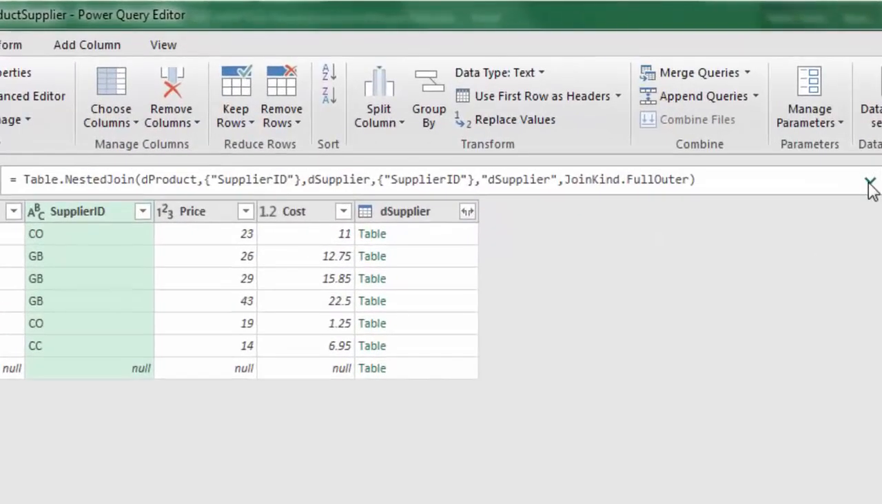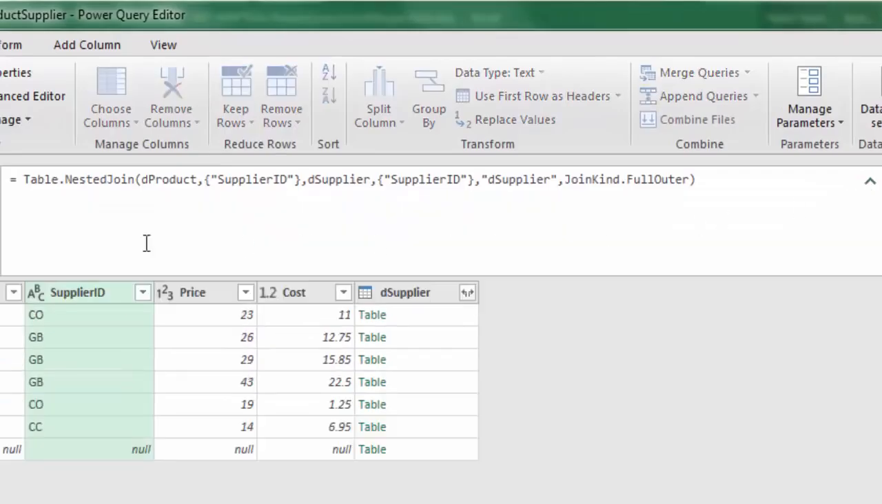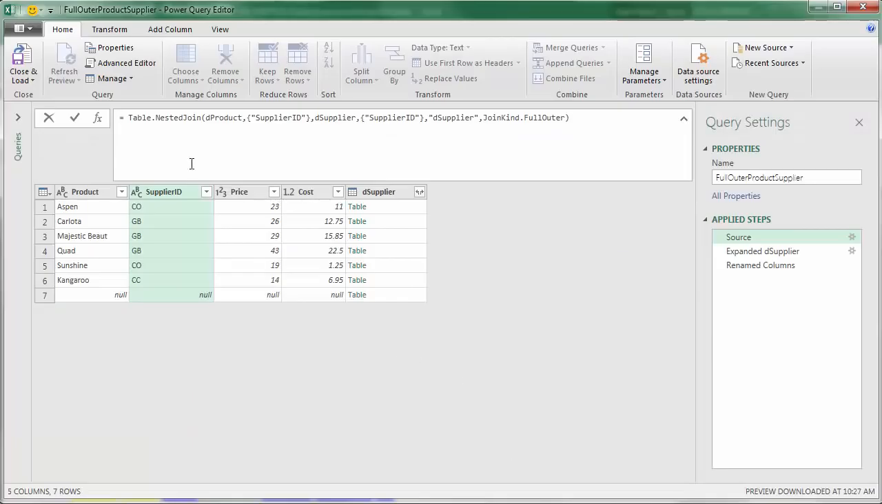Come up to the formula bar, click expand, and there it is, table.nestedjoin. There's the name of the left table. There's the column for the join, right table. Column for the join, that's the name of the new column. And there it is, join kind dot full outer. So whenever we use table.nestedjoin, the last argument is always going to be join kind dot and whatever the name of the join is. Now everything else is fine, so we can click close and load.